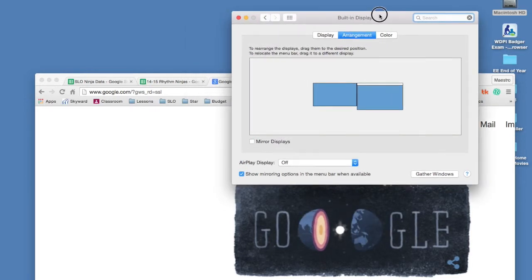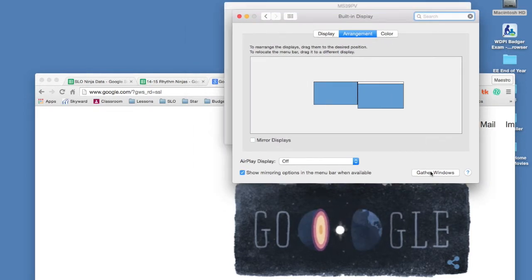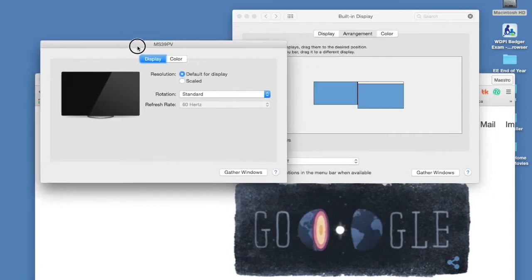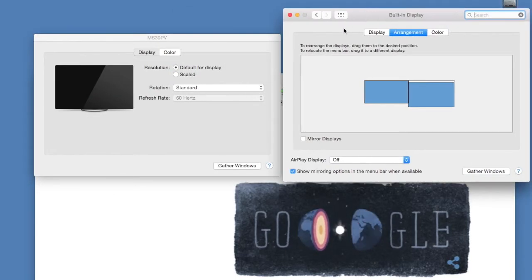The way to get things back together so you can work on them is to gather the windows. See how that just popped back? So now I have them both side by side.